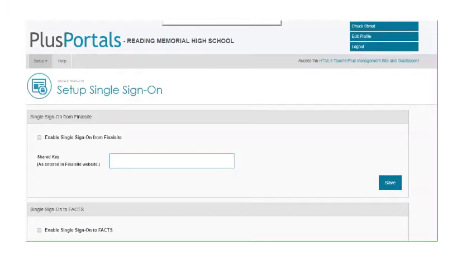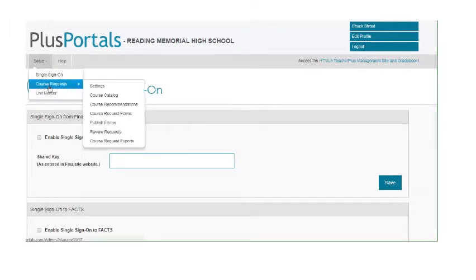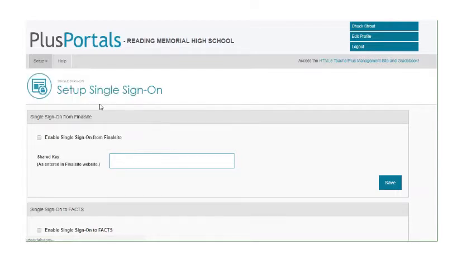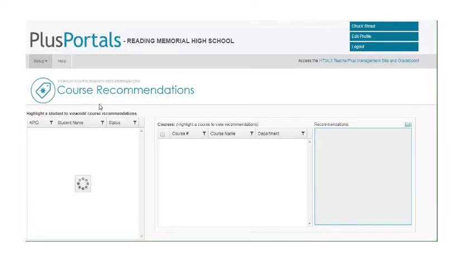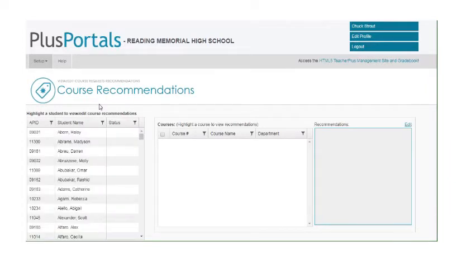Now to see how you'll actually perform course recommendations in PlusPortals. When you log in and then select RMHS Administrator, your screen will look similar to this. First, what you want to do is click Setup, Course Requests, and then Course Recommendations. The screen will change, and I'll point out it'd be very beneficial if you print out a list of all of your students who you're going to make recommendations for, so that you can make sure to choose all of them at the appropriate time.